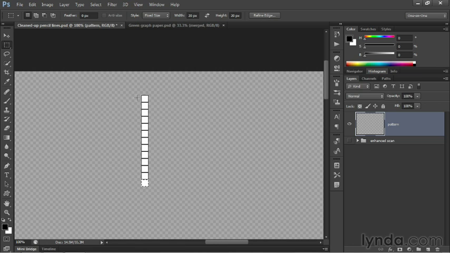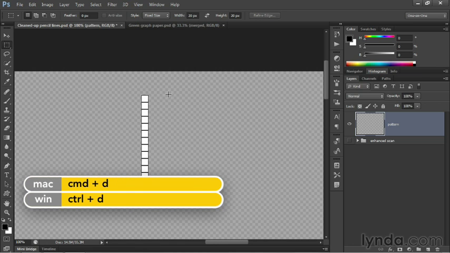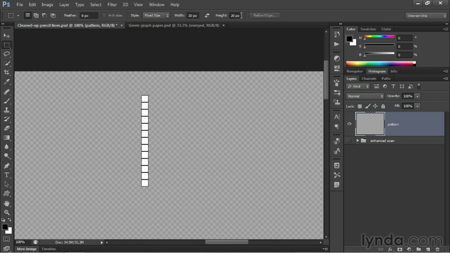Now what you want to do is press Control-D or Command-D on the Mac to deselect the image. Then go back up here to the options bar, and change the height value to 20 times 13, so that's 260, and then minus 2 because we want to keep the line at the top and the bottom. So a height value of 258, if I'm not mistaken. Again, pixels, so enter px if necessary.